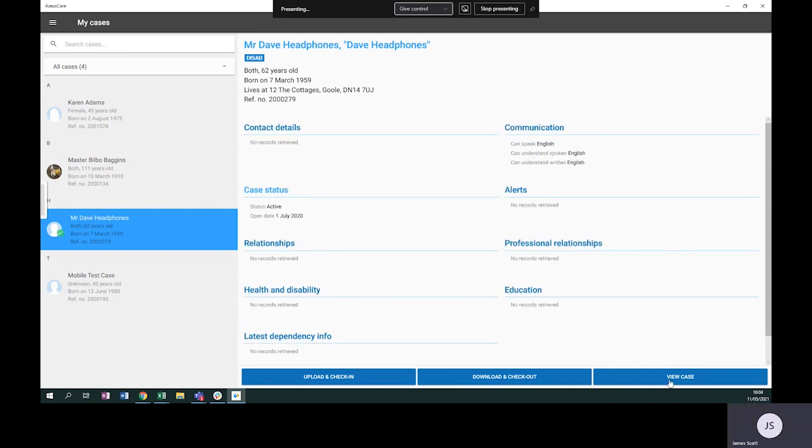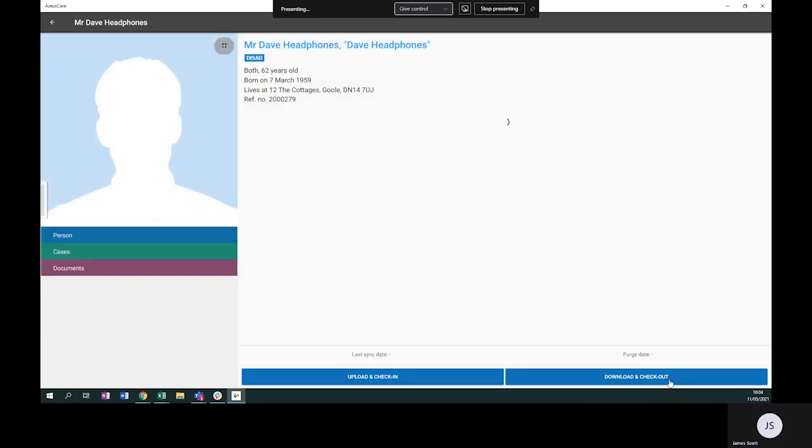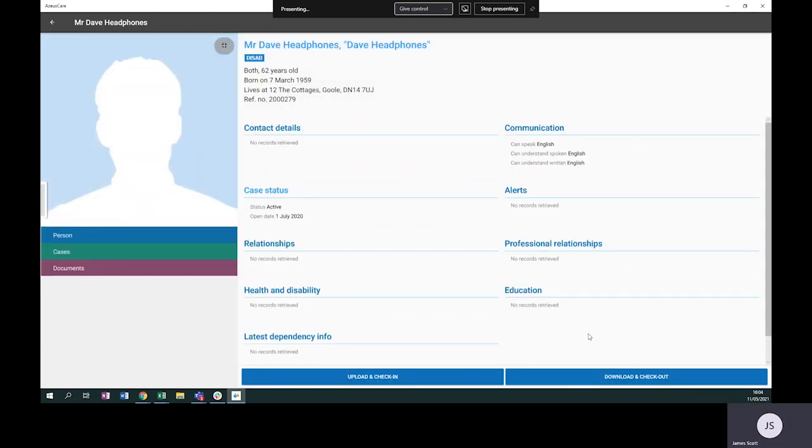And now you can press the button on the bottom right to view the case. The mobile app is laid out similarly to how the ASIAS Care system is laid out in Google Chrome, with the Person, Cases, and Documents tab on the left-hand side.